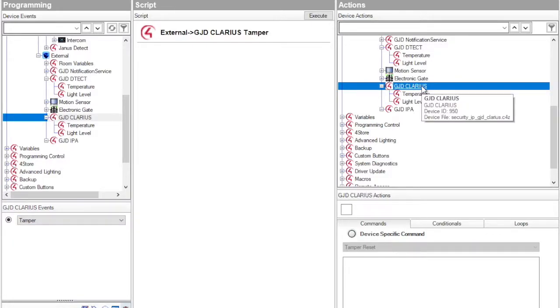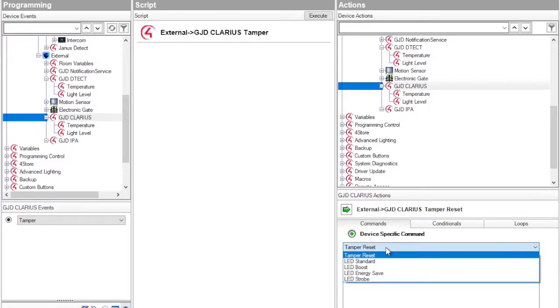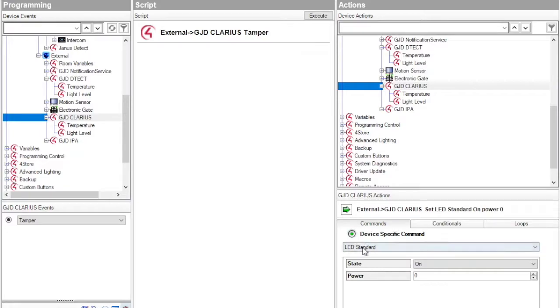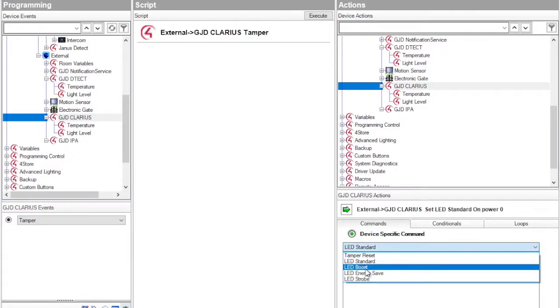Clarius is a visible or IR illuminator, and it has a number of device-specific commands associated with control of that light, whether you are putting it into standard mode, switching it on and off, controlling the power boost, energy save, or strobe effect.